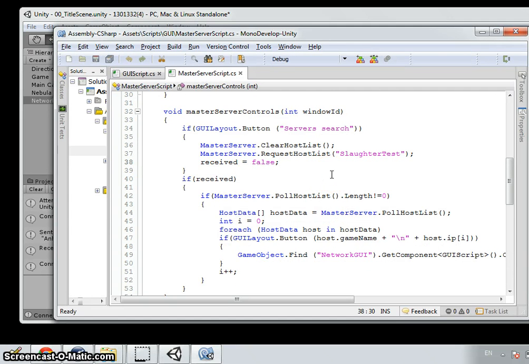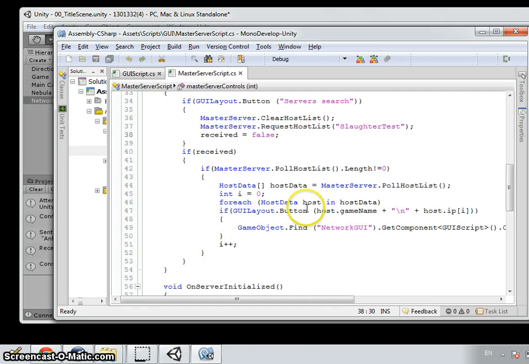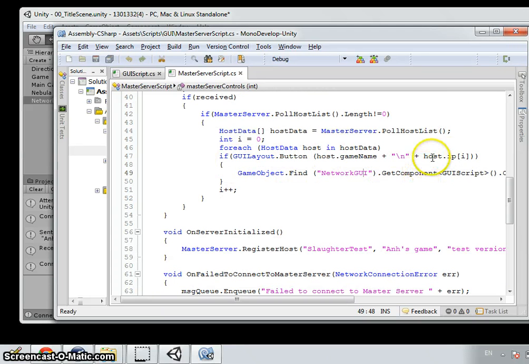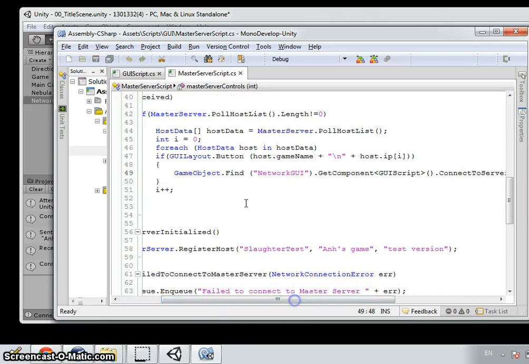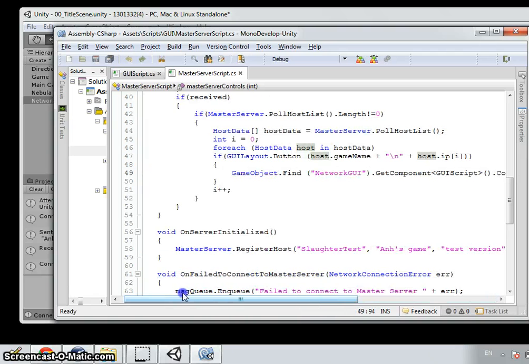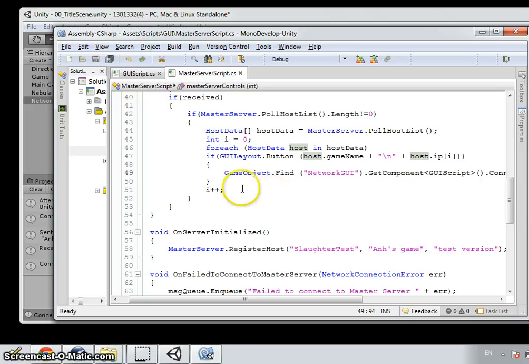If the client received the game from the master server, and if there is at least one server registered in the list, then the master server will display it in an array. So it has an array of the host list, and we loop through the array to display every server's name and IP address. And by clicking that button, the game will fire the connect to server function from the GUI script and connect the client into the game.